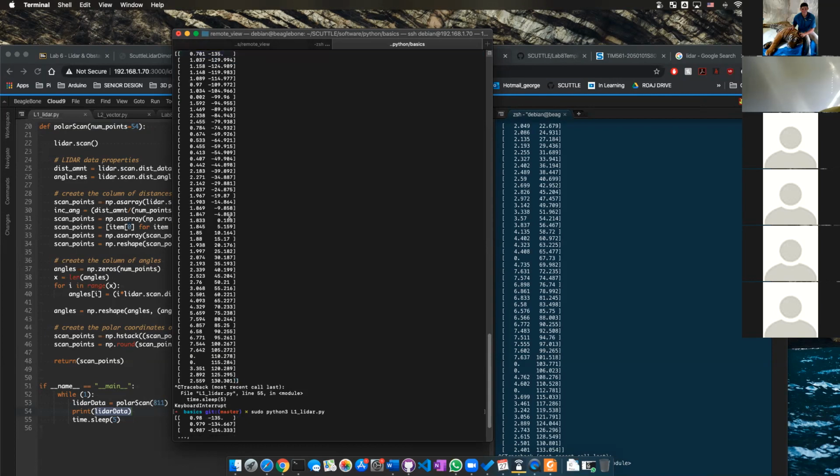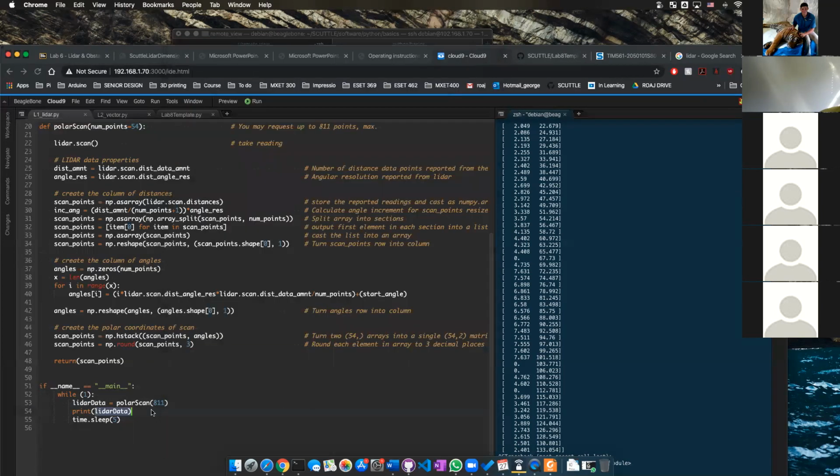So you can access individual points on that reading. So let's say I want to print the element in the middle, say 400.